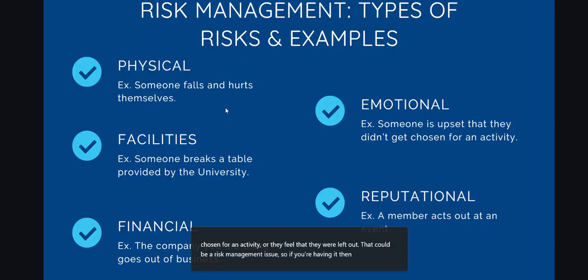So if you have an event that is very active, very involved, very hands-on, but you have that one person who is feeling left out, that could be a risk management issue because it could possibly hurt your reputation. Also, if you have a member who is acting out at your event, or not acting accordingly in what they're representing or presenting to outside people who are not in your organization, it could possibly hurt the reputation of the organization. And you just don't want that.